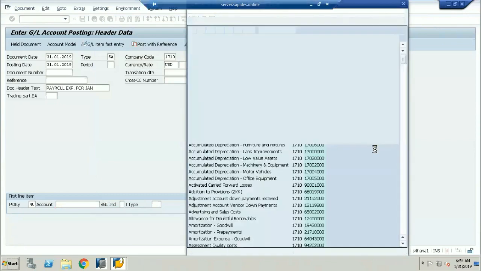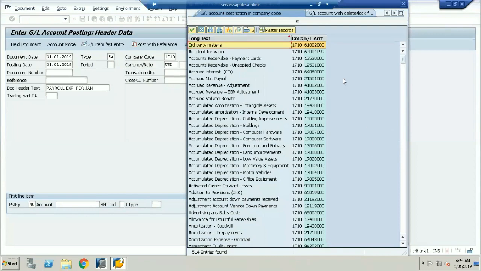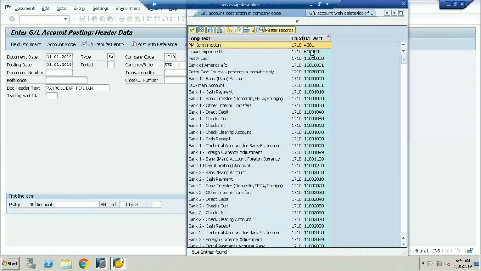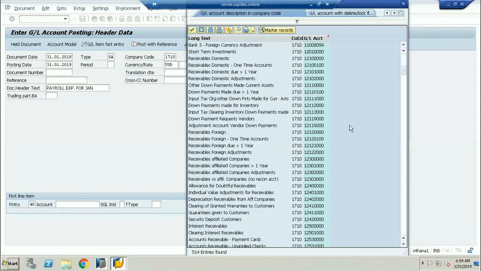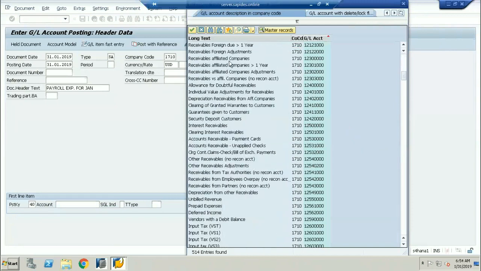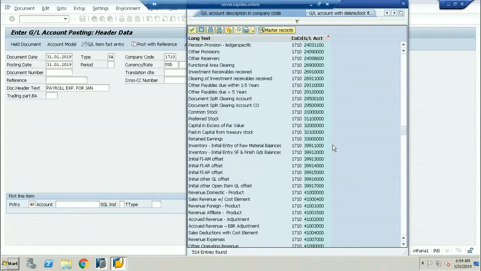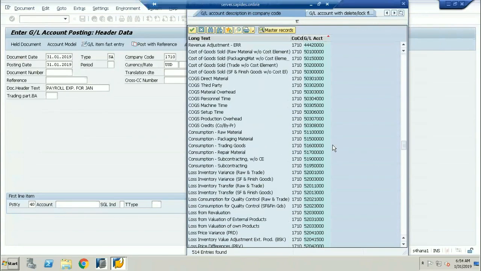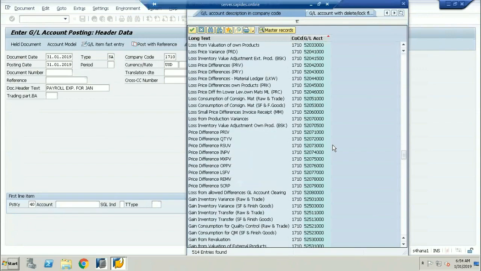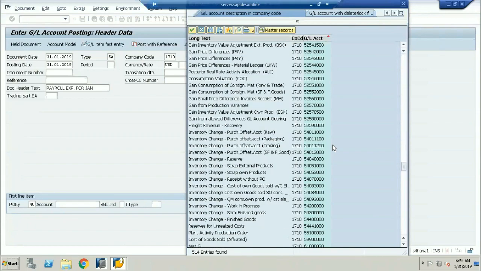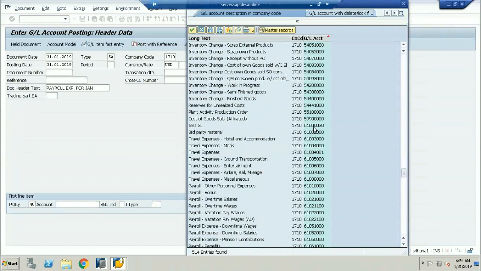Here you can see the list of the GL accounts, the various GL accounts. Now I need to search for the expenses. Expenses come under the series 6; series 6 is dedicated to expenses, while series 1 is for balance sheet accounts. If I go into series 6, these are all called expenses accounts.